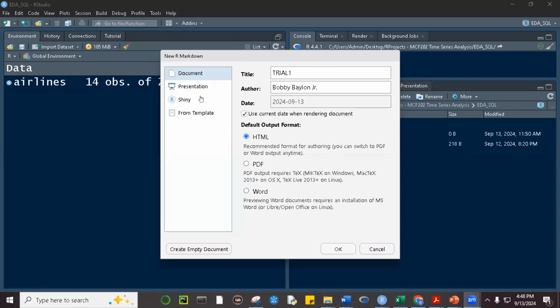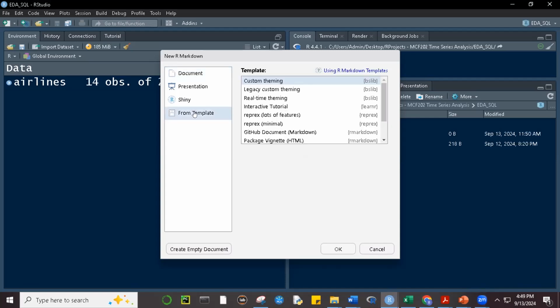The good thing about this is that unlike a PowerPoint, where you have to copy your outputs from Excel or from Word, here you can already write code in the slide, and the slide can also generate the output. So very convenient. Shiny, when you're creating a website. From templates, I'll discuss this later on.